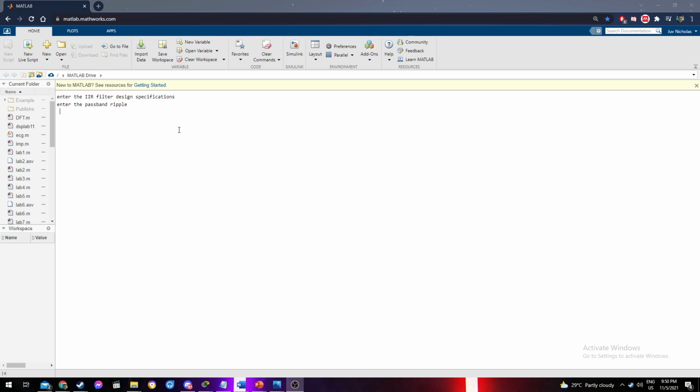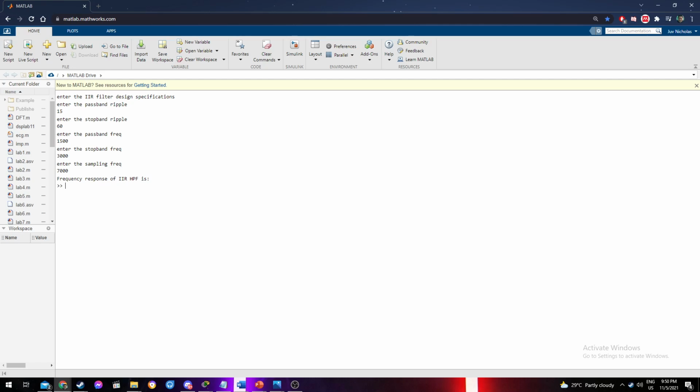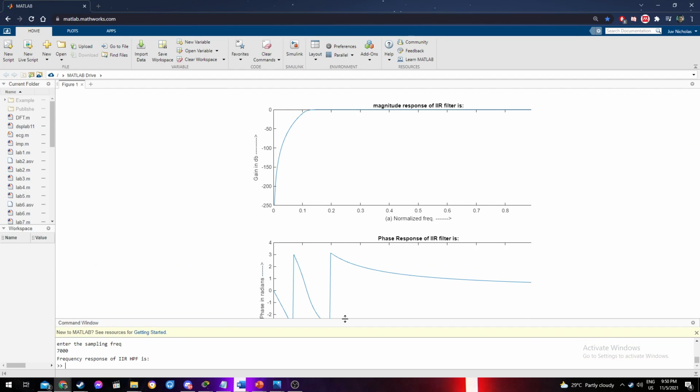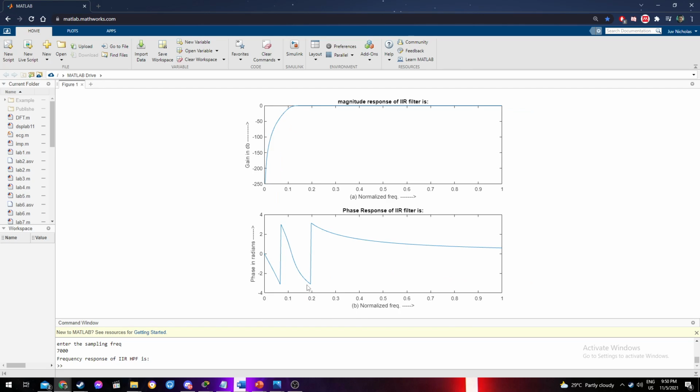Now to check whether the resulting phase response is equal to the high pass filter, we can enter the same values. As you can see, the magnitude response of the IIR filter with a high pass filter, we can see that the line stoops up, then normalizes after 0.1 normalized frequency.